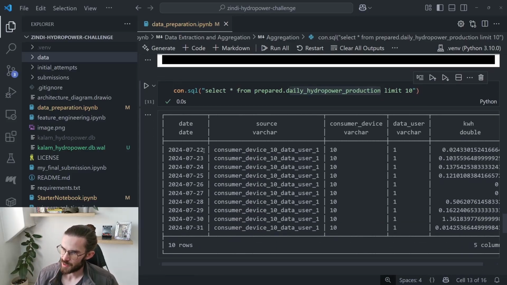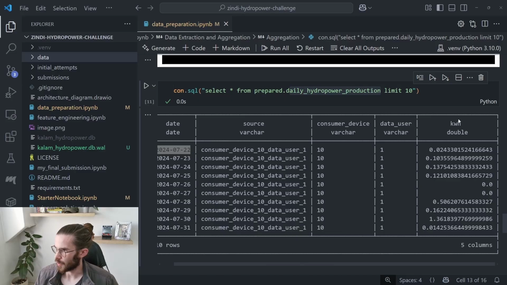We've got our date over here, so no longer has timestamps. We've got our source over here, which tells us the device and data user. And then we've got the numbers actually split out here, the consumer device and the data user over there. And then our kilowatt hours.